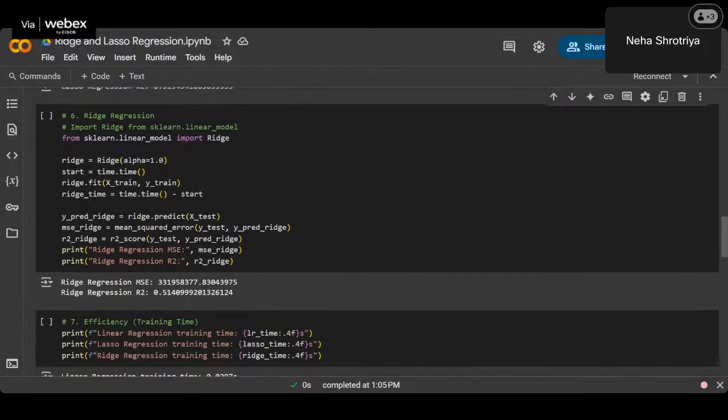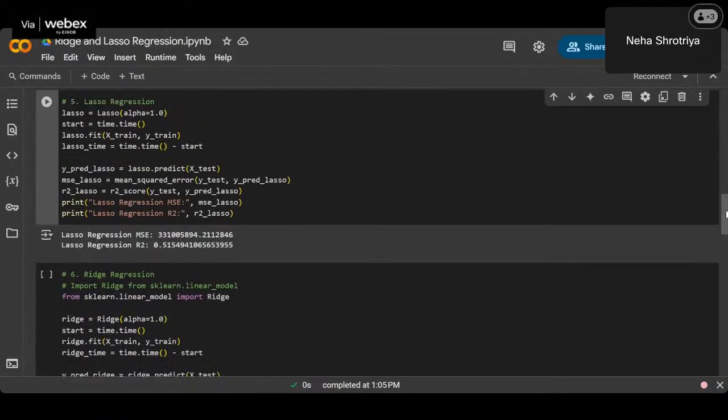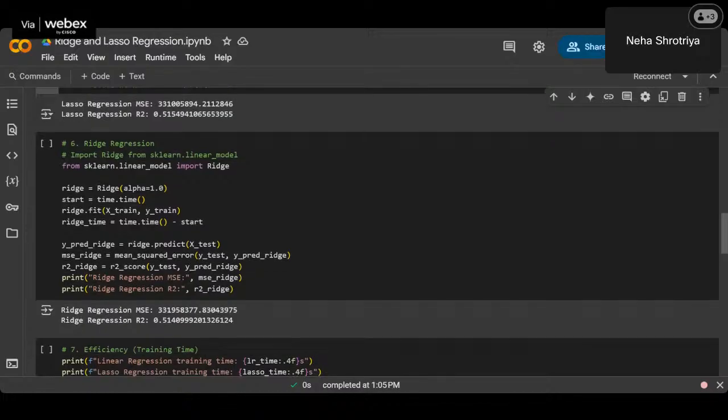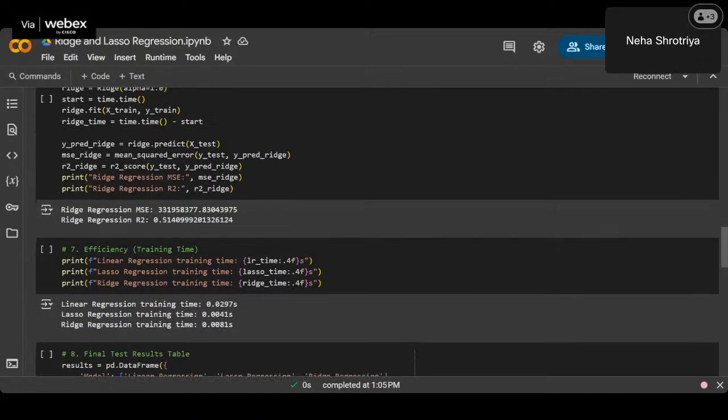I think both these models are clear to all. Now let's come to efficiency and training time. We can directly measure the training time by writing print linear regression training time, LR time. This is the simplest model and the simplest way to check how much training time they are using.